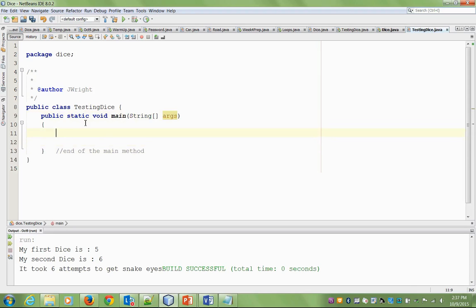Okay, so now we've created our dice. So if we want to instantiate our dice, in other words, create new dice objects, first we give our data type, which is dice, and then we have to give it a name. So I don't know, let's just call it die 1, because the singular of dice is a die. So die 1 is equal to new dice, and let's make it a 6-sided dice.